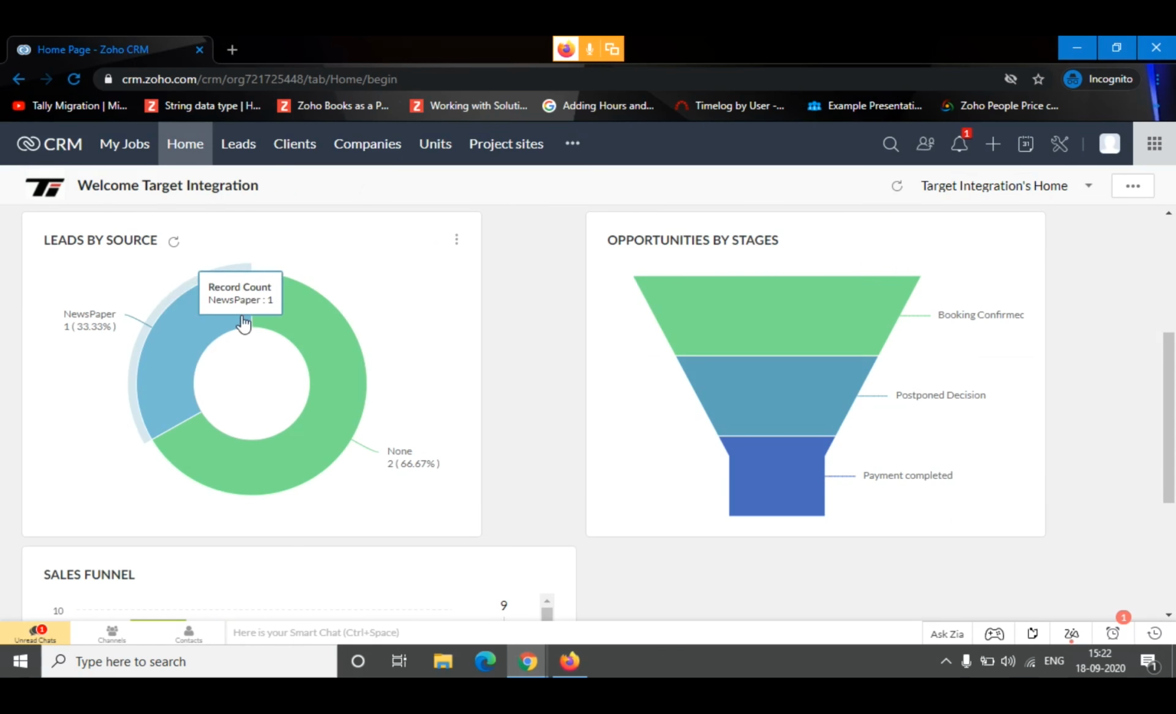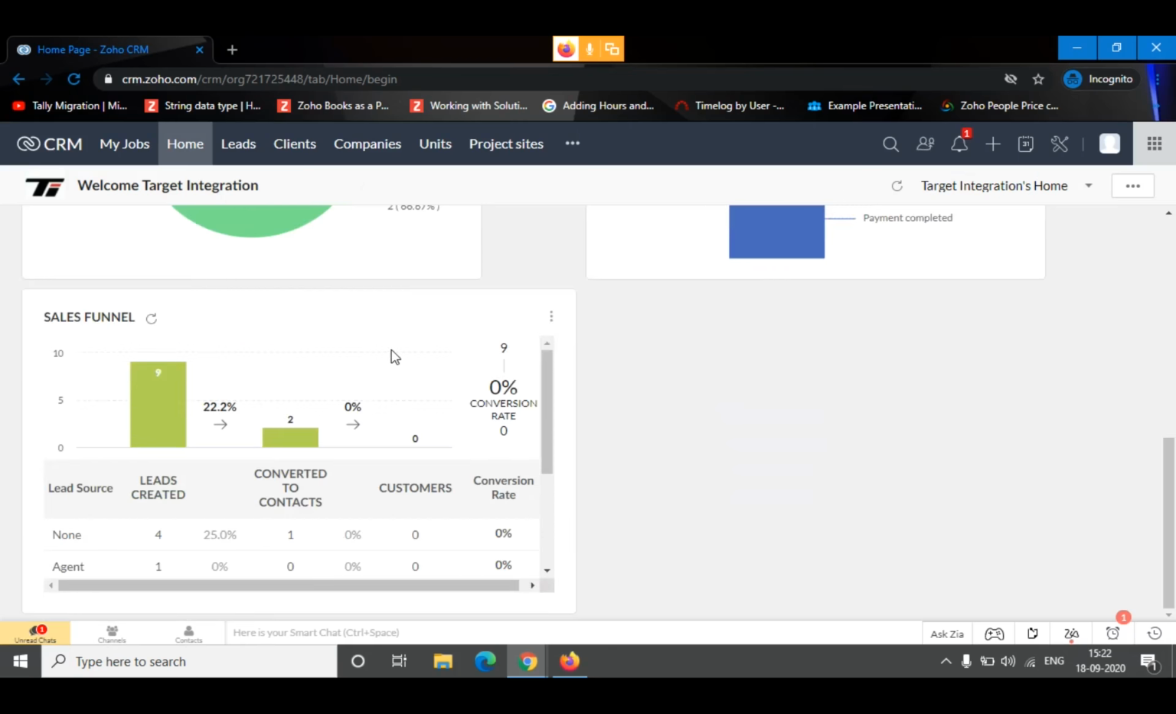Thirdly, leads by sources, from which sources we have got the particular lead. Opportunities by stages, in the name of the opportunity, let's say closed won, closed lost, any postponed decisions, or any XYZ stages that are represented in our business scenario. Fifth is the sales funnel. You can see how many leads have been created this month, how many are to be converted into contacts, and how many are the final conversions, that is closed won opportunities.